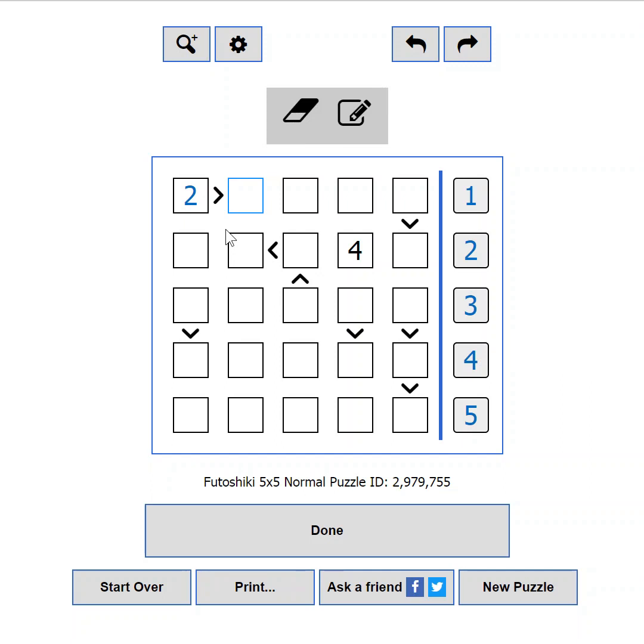Press a number key to enter it into a cell. Press the space key to switch on and off the pencil notes mode. Press the del or the backspace button to clear a cell. Use Ctrl+Z to undo a move, and Ctrl+Y to redo it.